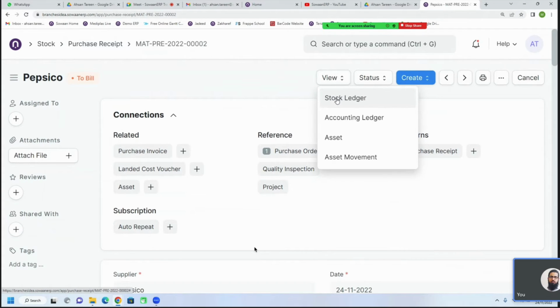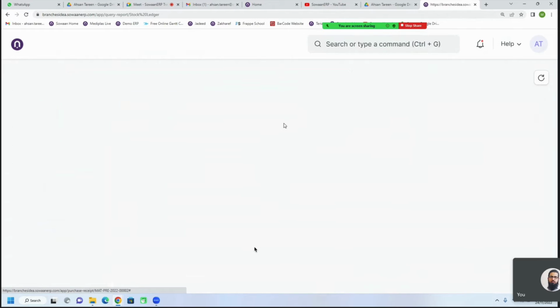Please show us this. This GRN has an effect on two reporting elements. One is the stock ledger and the second one is the accounting ledger. So I'll show you first the stock ledger.